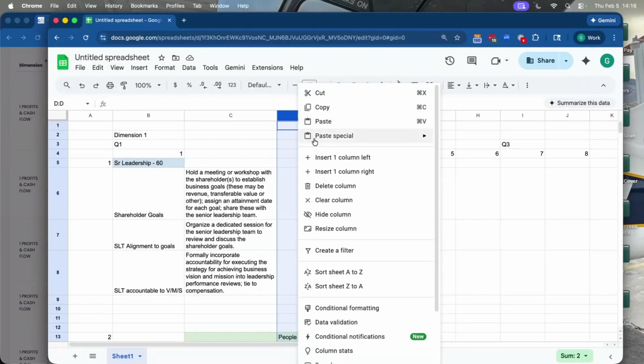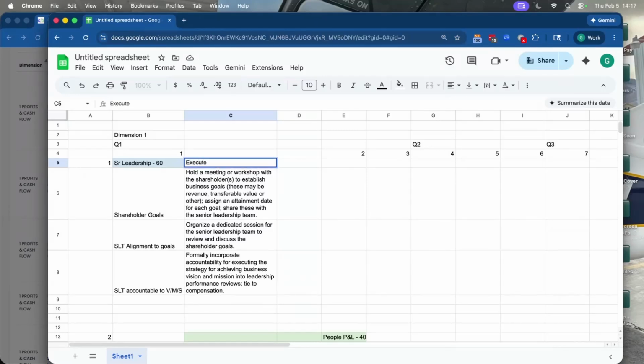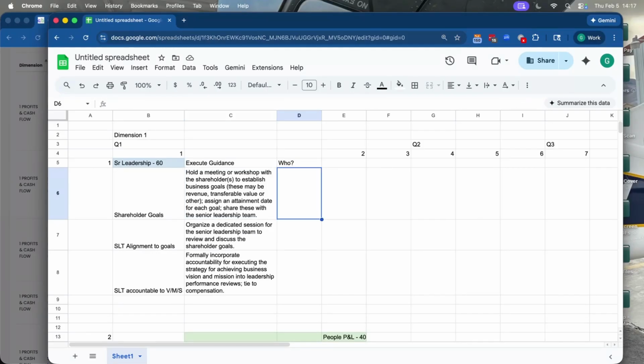Okay, now, the next thing, do you remember from C3D? If more than one person is accountable, no one is accountable. I'm just putting exceeding guidance here. And who has primary accountability to hold a meeting or workshop with the business? Who's going to have primary accountability? Well, it won't surprise you.